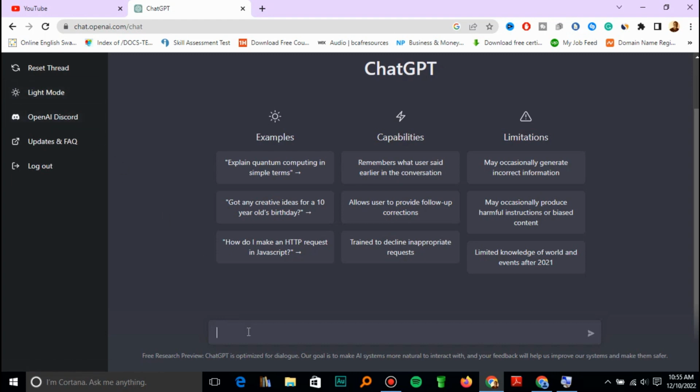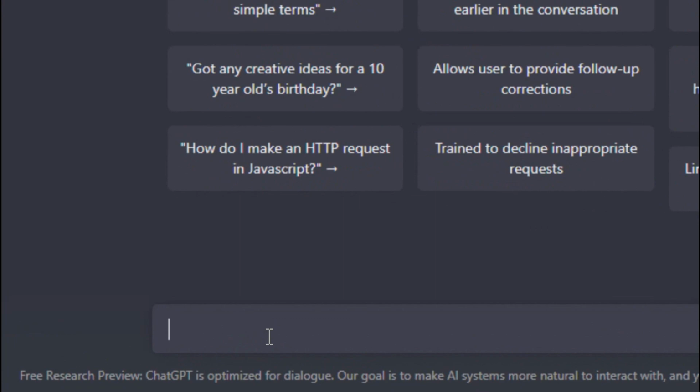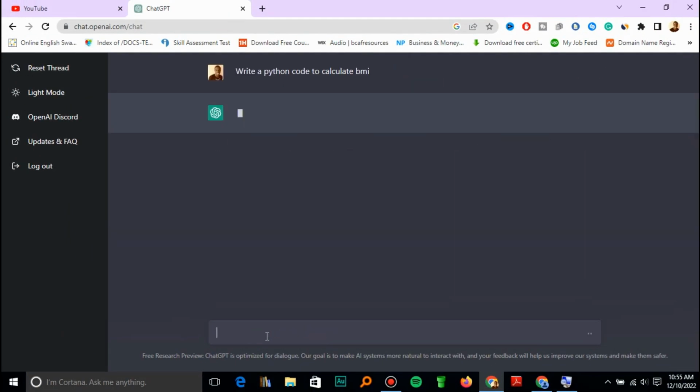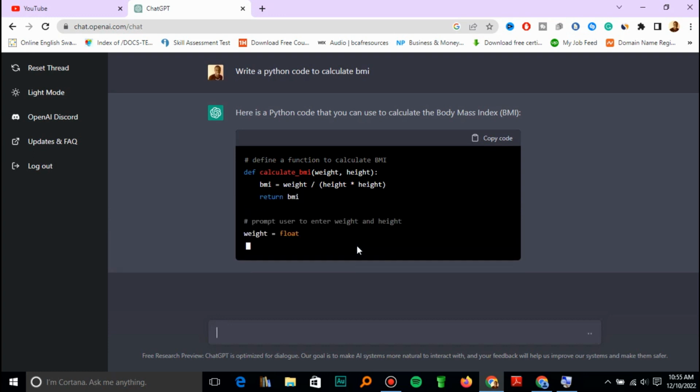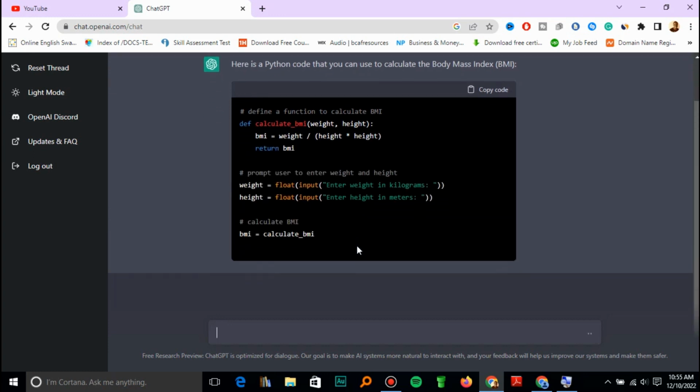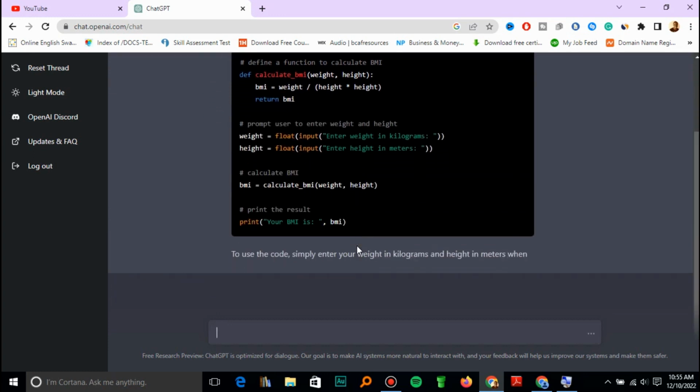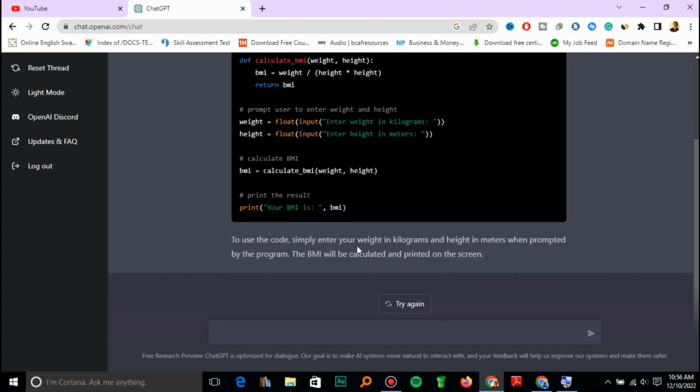So let's give it a task by typing in this chat box, write a Python code to calculate BMI. I want to calculate BMI in Python, and this AI will give us the code. So there it's working, giving us the code very fast, as you can see. And there you go, you have your code, and it also has a memory.